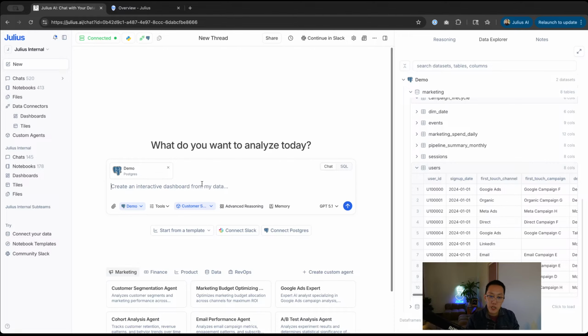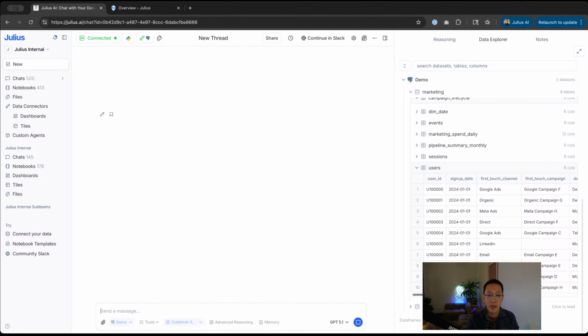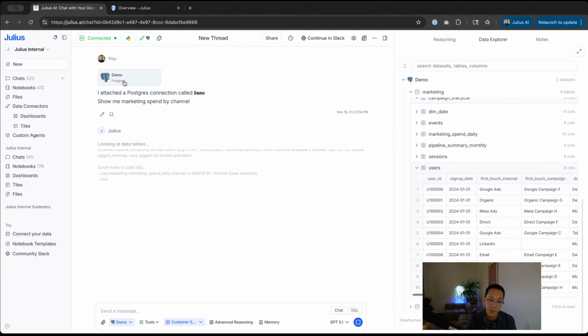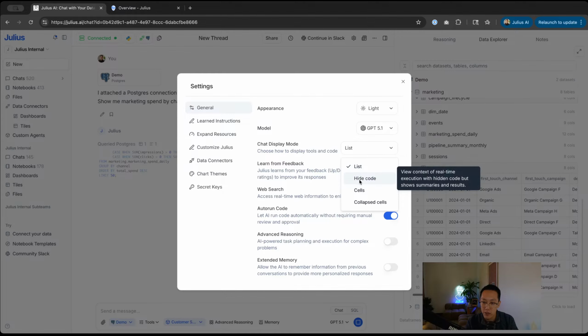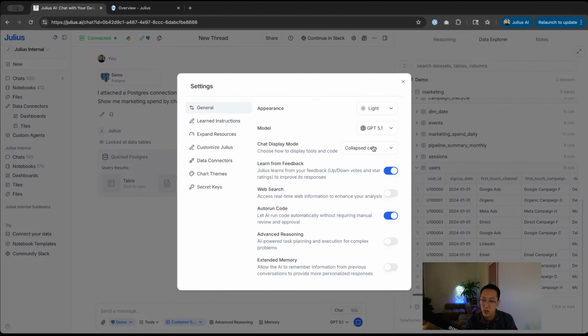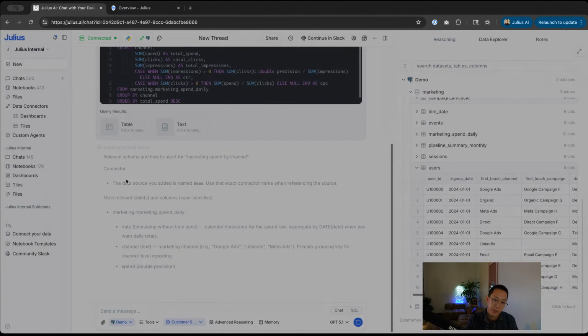Right, and then I'm just going to do a really quick one. We'll say, show me marketing spend by channel. And then this is going to be using my demo Postgres that I set up earlier. I'm going to change my view here, so the cells look normal.